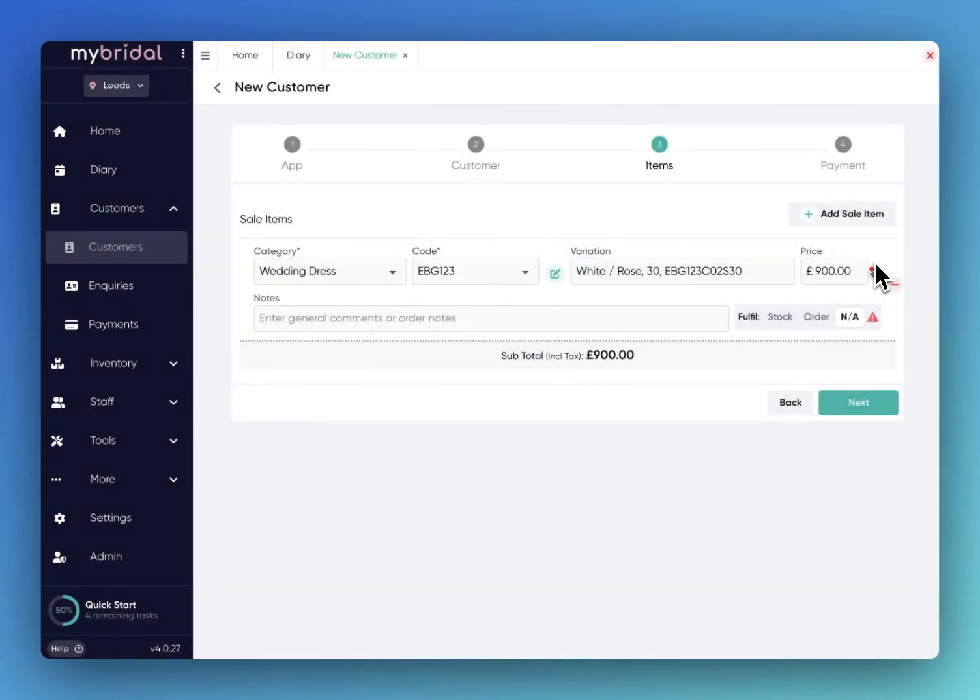against that sale. You can add any notes in here that you want for the order, and these can then be visible on the sale receipt as well. So I can add in some notes saying, what should I say? Dress to come with sleeves and extra tulle layer.